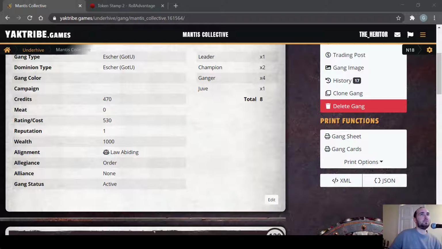Okay, I was hoping to have all the equipment listed here, but it looks like the PDF exports from Yaktribe apparently are not that great, because they've cut off some of the information that I wanted, and I've now deleted the gang. So I'm going to have to try and remember what I had, or maybe come up with some new equipment I want.